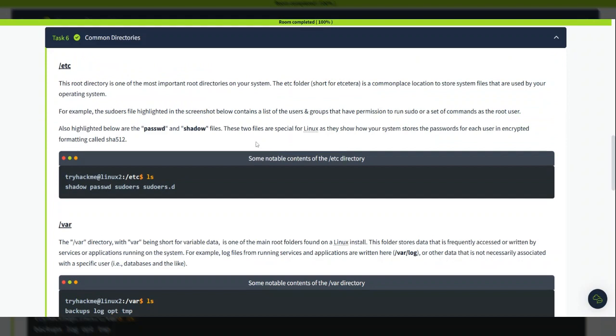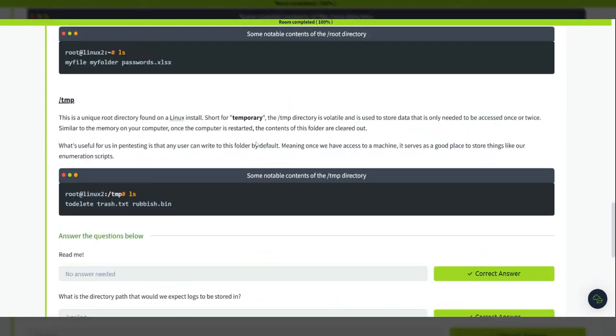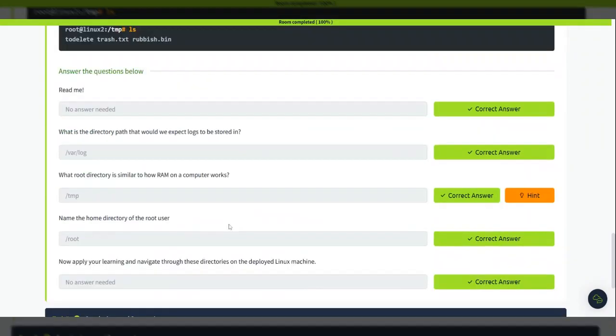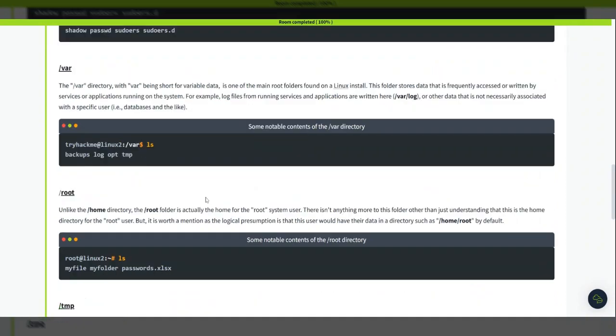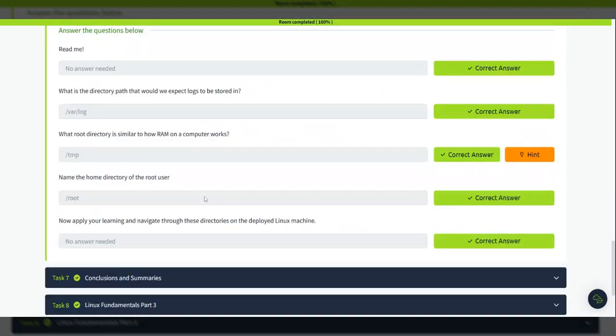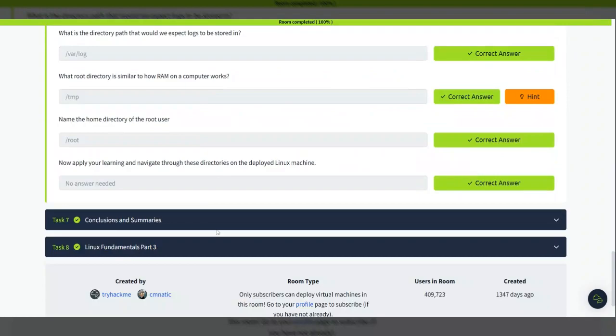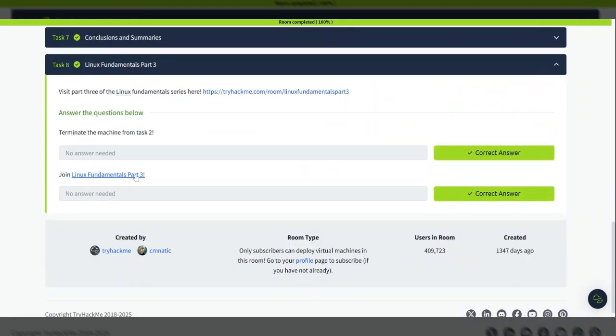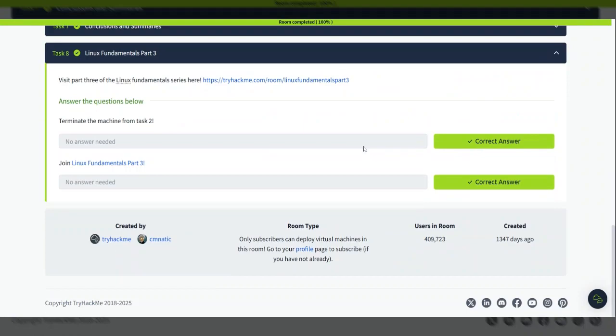Task 6 was also pretty simple. Exploring these was pretty fun. And then all these answers were in the read-in. And then the conclusions and summaries just went over what we went over. Conclusions and summaries in the introduction are kind of the same task. I feel like they're not really needed, but it's kind of nice at the same time. And then task 8 was just moving on to fundamentals part 3.